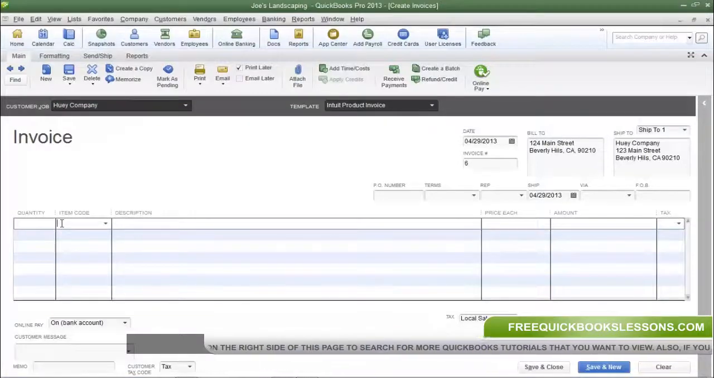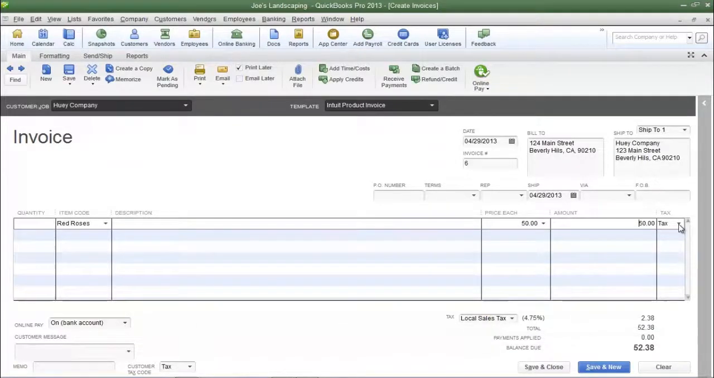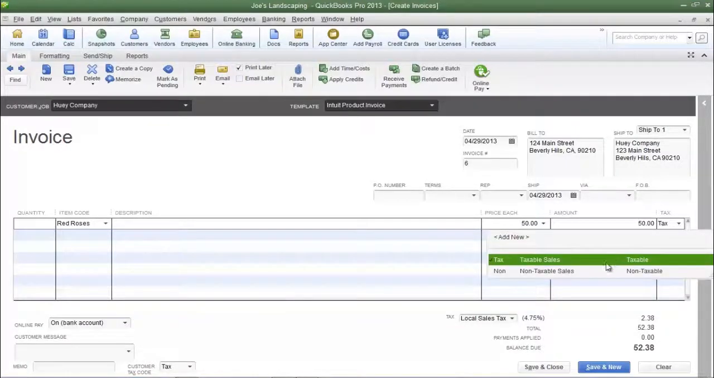So from the QuickBooks home page, click on Create Invoices, and I'm going to enter the sample customer, and the item that I'm selling is red roses. Now the customer that I'm selling this to must pay sales taxes. And if you look to the far right of the invoice, in the tax column, you'll see the item code tax. If this customer was maybe a nonprofit organization or a government entity, I would select non-taxable sales. But this is a regular customer and these items are taxable.